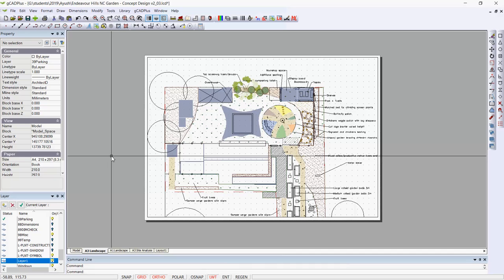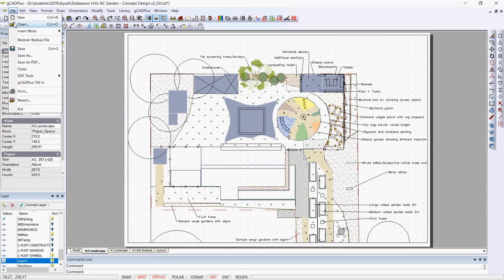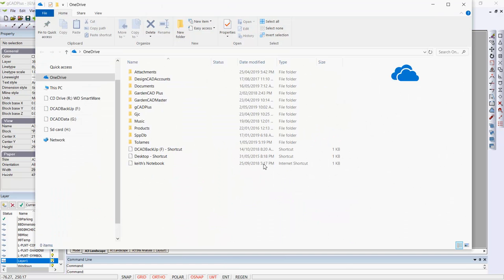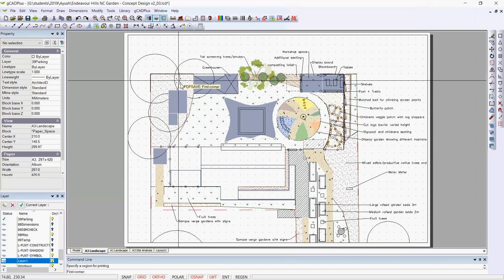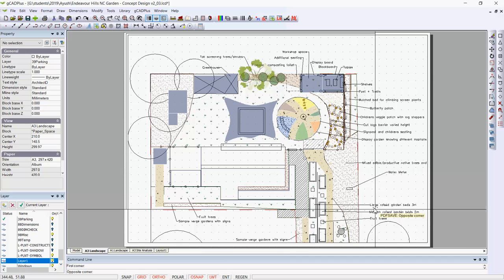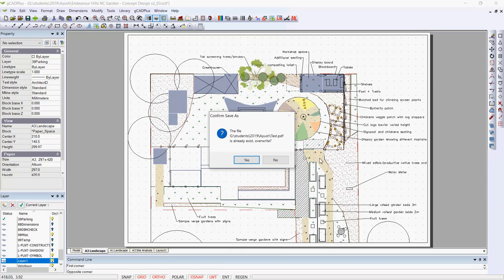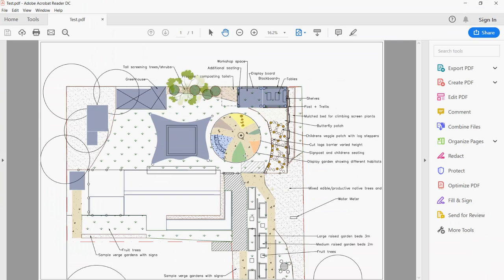Here we are in the layout space. We'll just zoom extents. We can go File and Save as a PDF. I'll use window and high resolution, and when I OK that, I get the opportunity to draw a box around the area that I want to print, and this is going to convert the image, and we'll call this one test, and we'll overwrite test, and it starts generating a PDF file, and there we are.